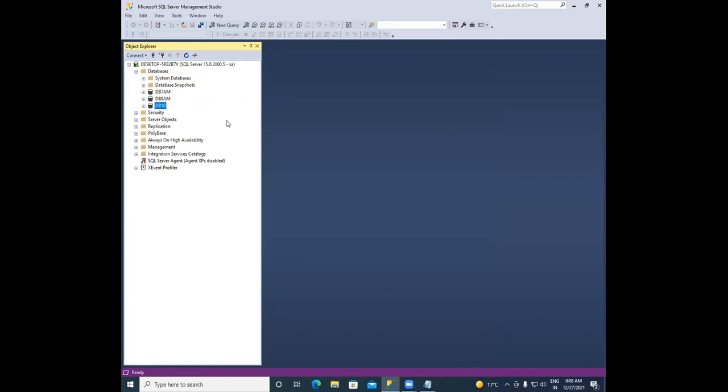Next, after creating the database, I want to perform operations on the database. You created a database now. Next, what do you want to do? You want to execute commands on the database. What commands? Just now we discussed. To execute the commands on the database, first open the database.